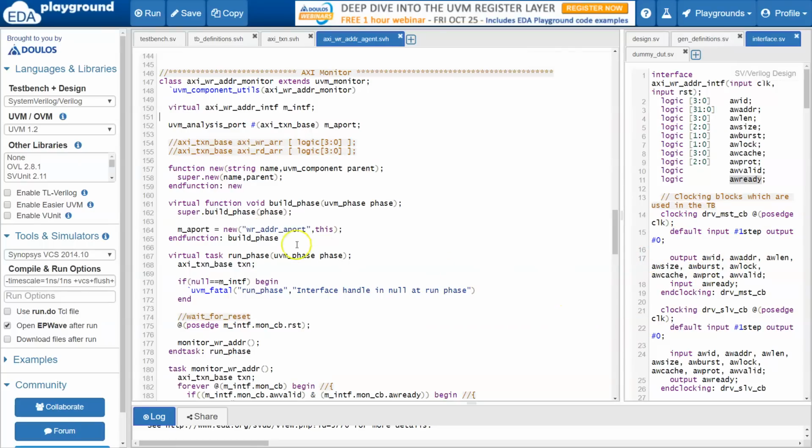Now in the new function of this monitor, make sure that you create the instance of this analysis port. This is something that you haven't seen in the sequencer or the driver. But since we are explicitly adding an analysis port here, you have to create the object by using a new function. There is no need to use the UVM factory type here because this is a simple analysis port.